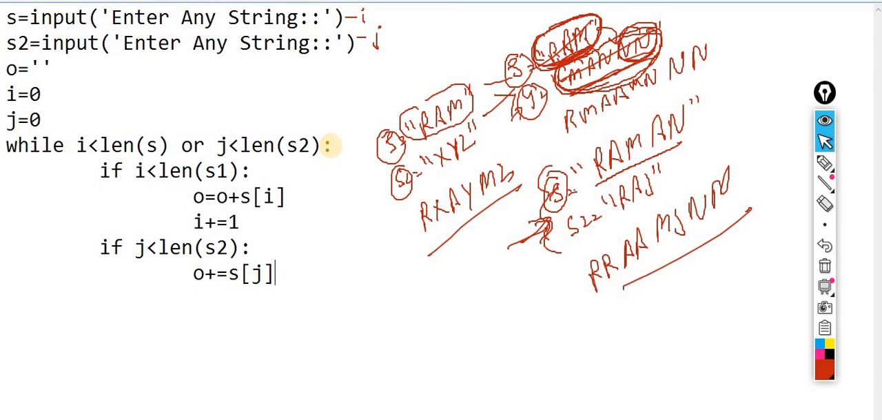Why did I not implement else? Because I have to read both characters simultaneously. First I have to process this, then again process this. If I put the implementation in an else, then only one condition would be executed, but I want to execute both conditions. Understand my point? Because I have to pick one element from here, and at the same time pick one element from here.